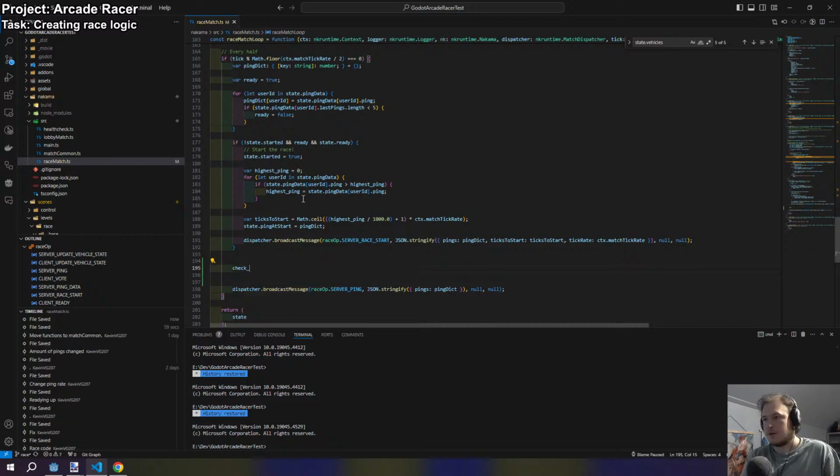Like, check for finish. Actually, how? I can always extract this as a function. I'm just going to code the stuff in here. So, finish.